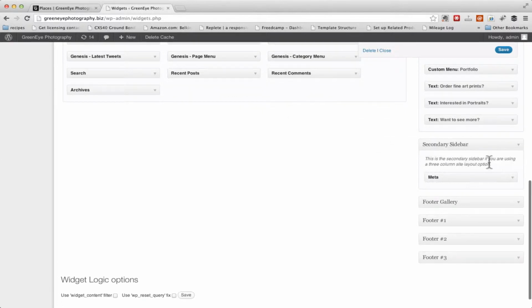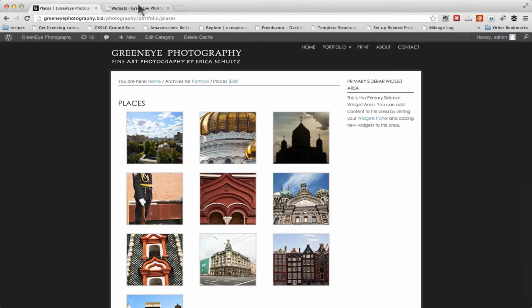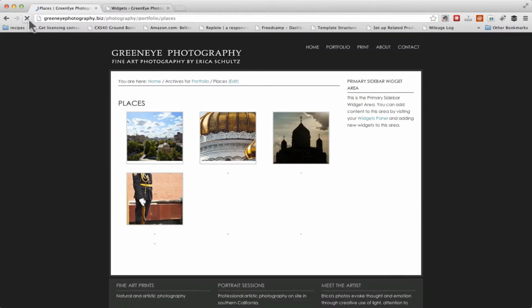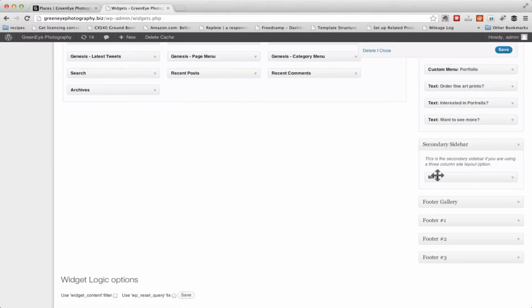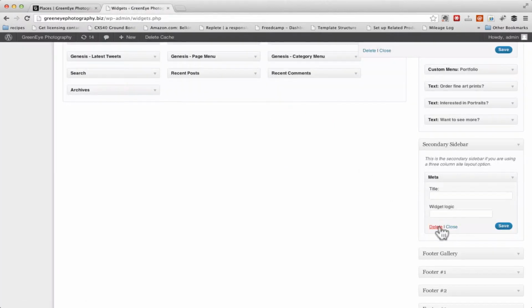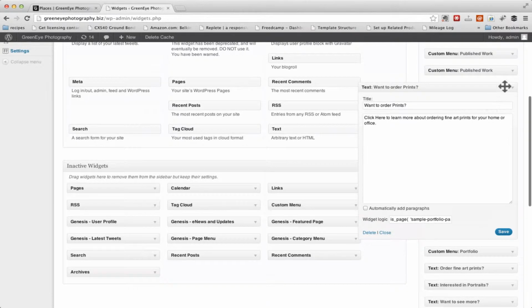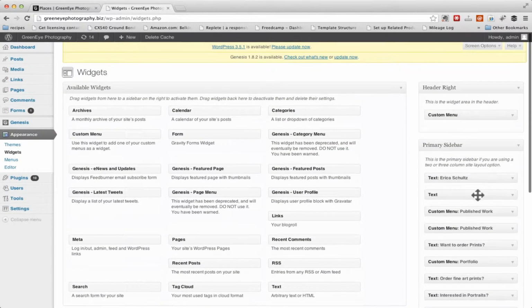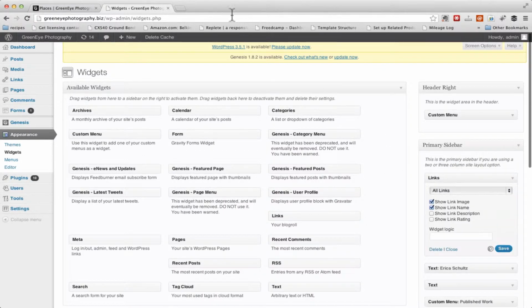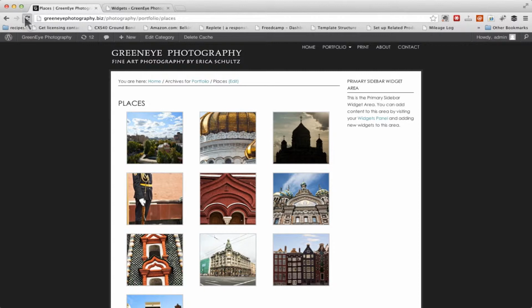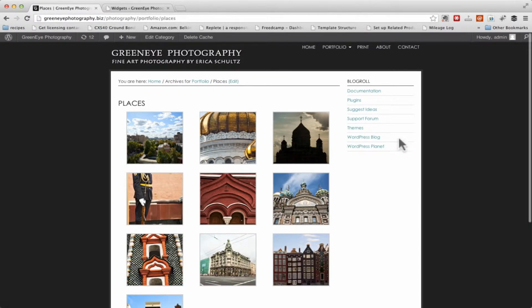So let me try dragging something in there, Meta, and if we come back here and refresh, nope, that's not it. So let me get rid of that one. It's possible none of these are assigned. Let's try dragging it right into the primary sidebar and see if Links shows up. It does, okay, but that's not necessarily what you want in there.